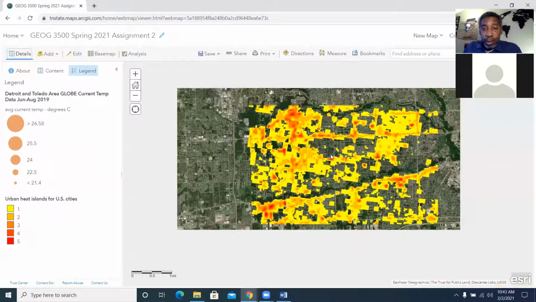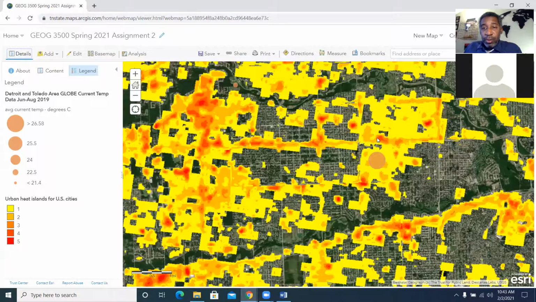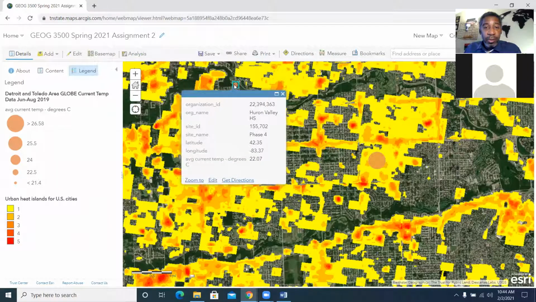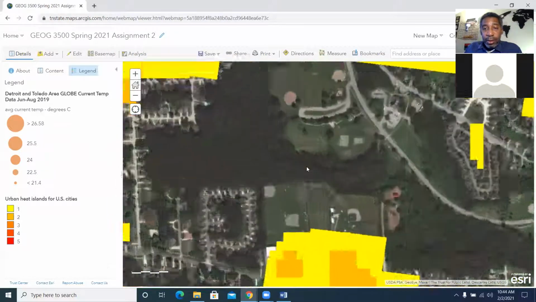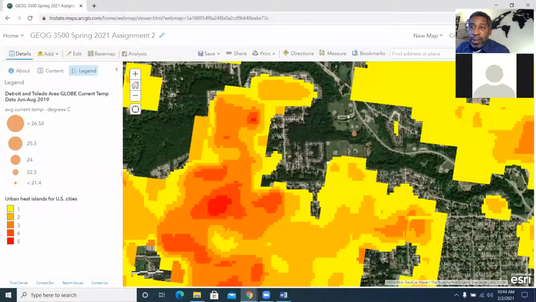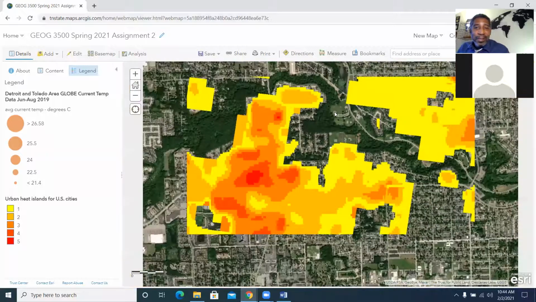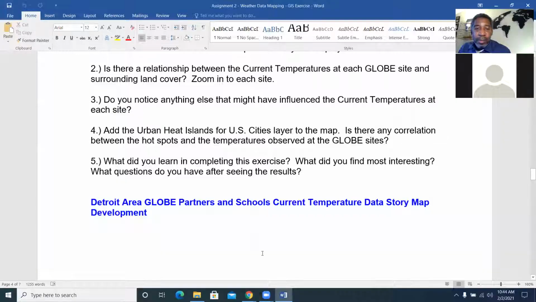But let's see, do we see a relationship here? I mean, clearly Crestwood Middle School is right in the middle of one of these hot spots, whereas this school, Hearn Valley High School, its weather station looks like it's in a relatively wooded area. You can see the trees. Anyway, before I give away too many of the answers here, that's the assessment or analysis that you should make as you answer these various questions.